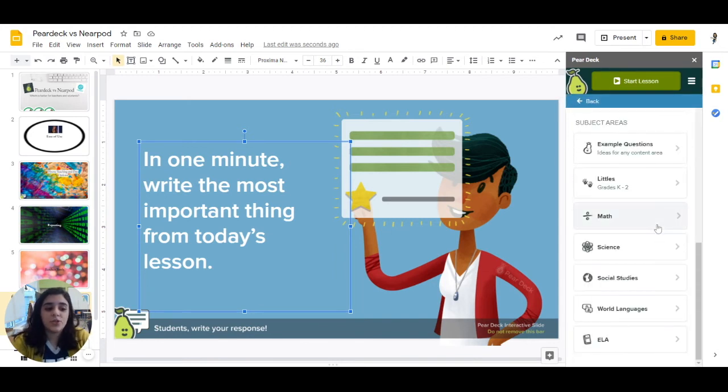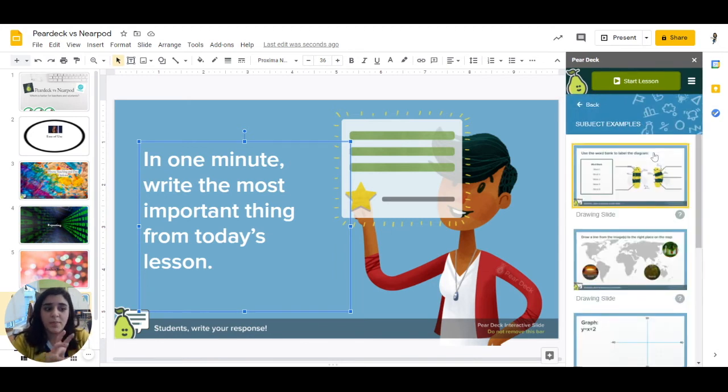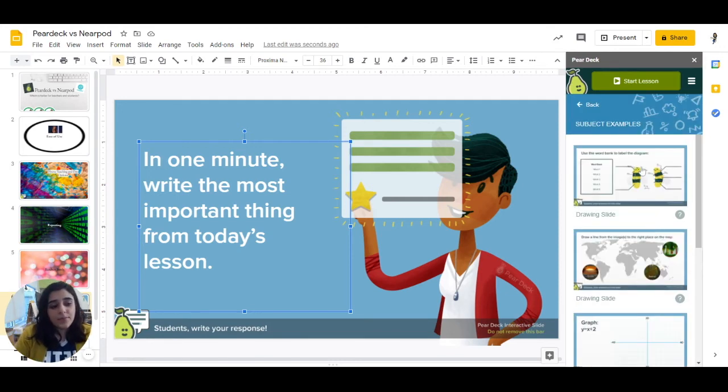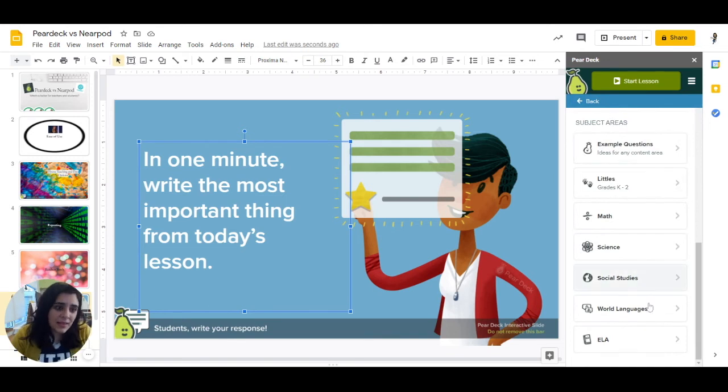Now this is a very cool feature, and I'm going to say that I really enjoy Peardeck's library of this stuff. It's a very cool little library. Now I will admit though that it is semi-limited. They have things for all the different subjects and even for littles, right, or just example questions. That's a very helpful little library.